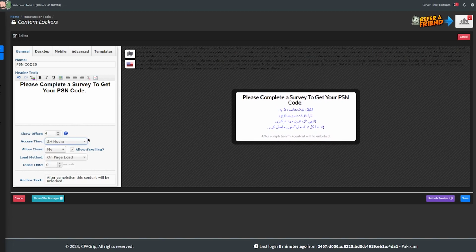Then choose the access time. Okay, allow close. Now you can close it or not, totally depends on you. Then there's the load method. Now the load method could be on page load or on click. I recommend on click. Okay, and once you've done that, you're going to write after completion, this content will be unlocked.